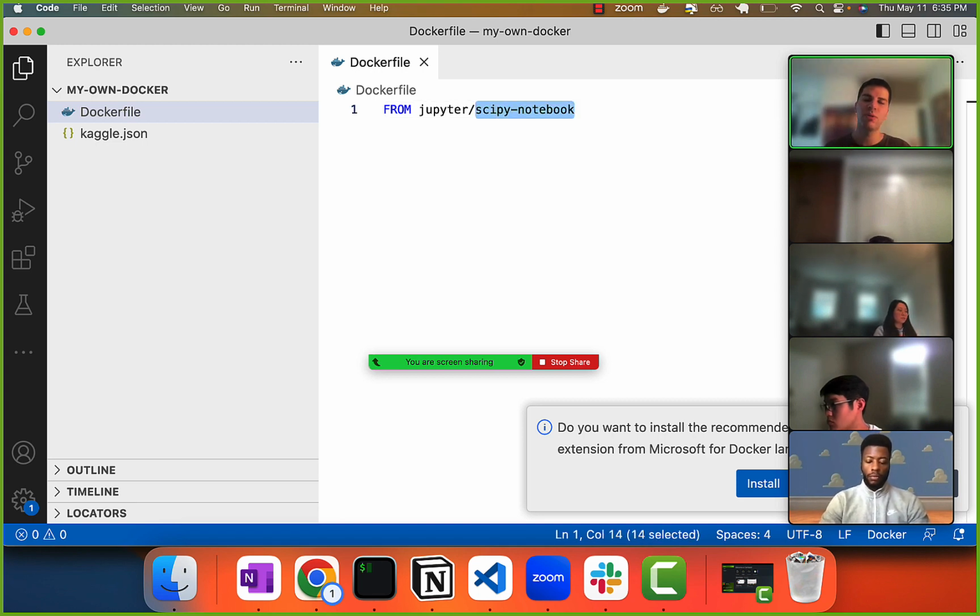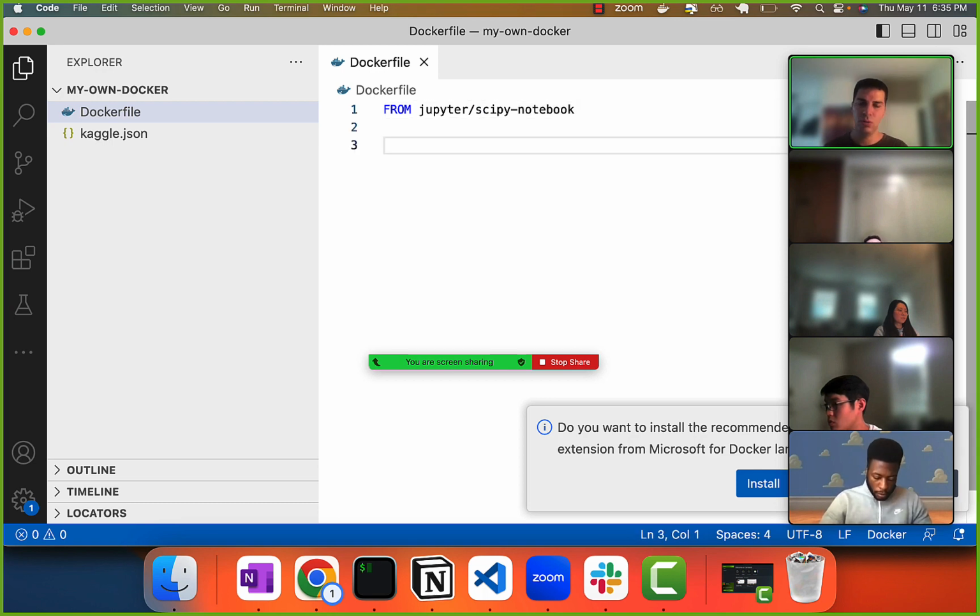All right, and remember you can go on Docker Hub to see what images you want to use. Lots of times you'll do some Googling around and see a similar type of project, and you can build off of that.